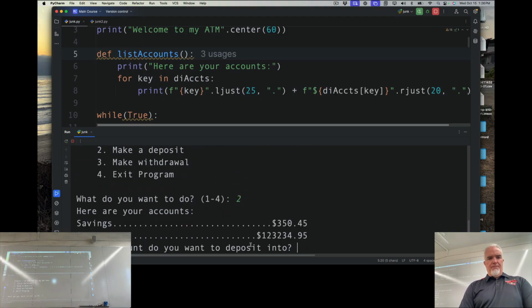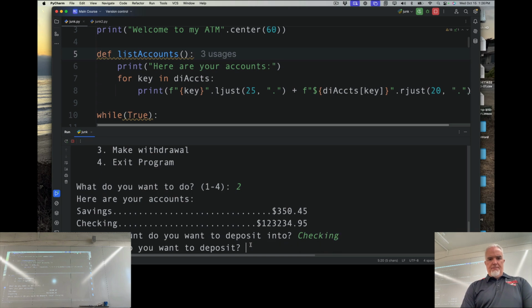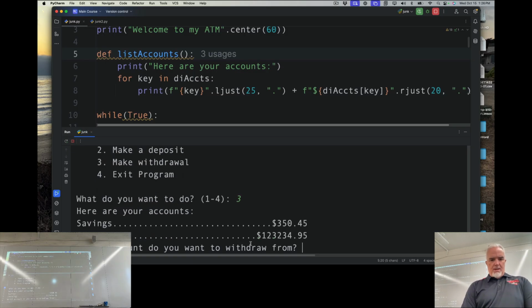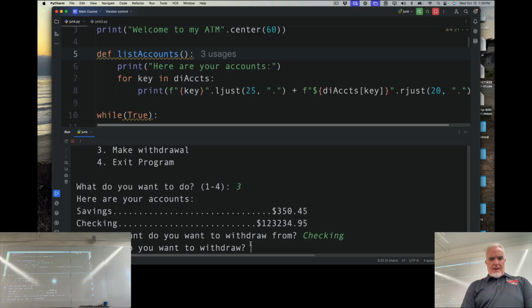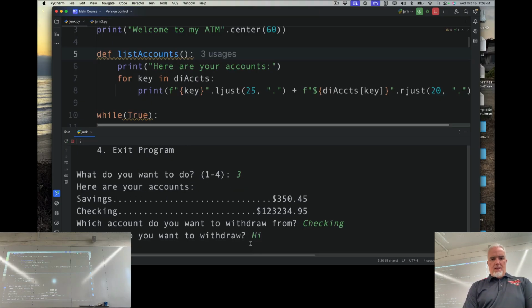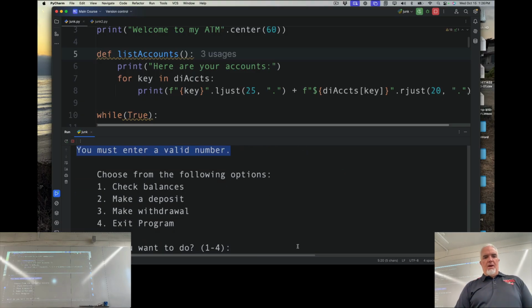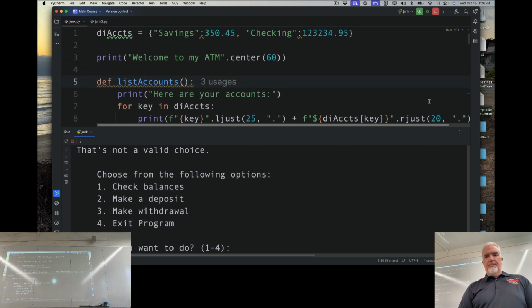Okay, so if I do a withdrawal, checking, oops, did I pick the wrong thing? I did. Checking. So let's make a withdrawal as 3. Checking. And how much I want to withdraw. Hi. Okay, so there's my, that was the easier to ask for permission. So the places where I can break this by entering something bad are pretty straightforward.